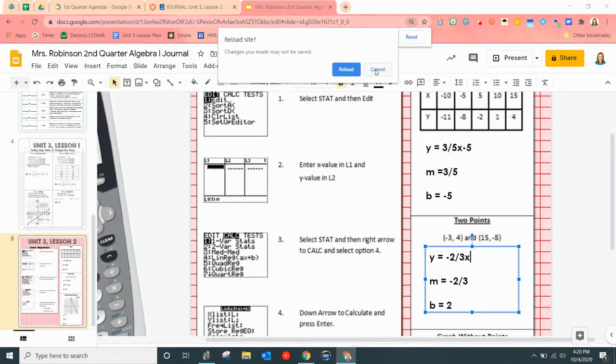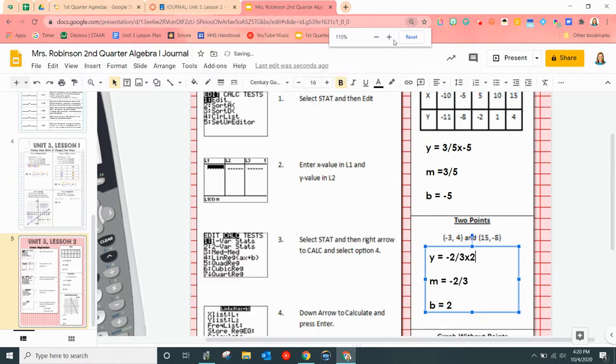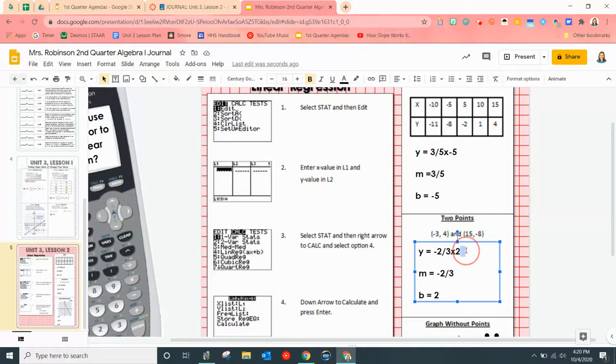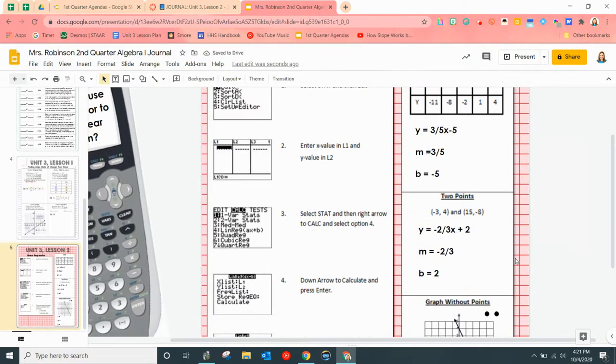Whoops, I just canceled that. Let's reset. I just hit the wrong button there. It didn't put my plus. Plus 2. There you go. And if you want to put some spaces here, make it look nicer, you can. Okay, so that's how you do it with points.